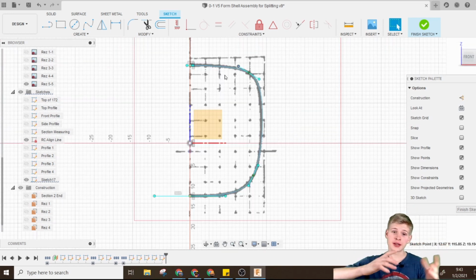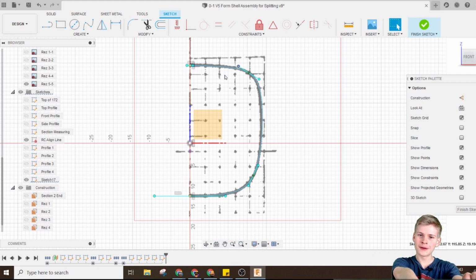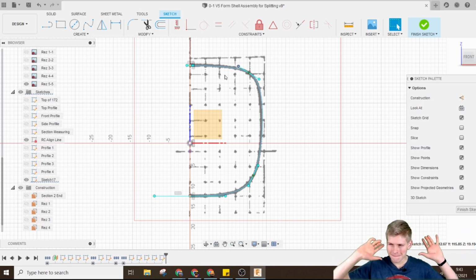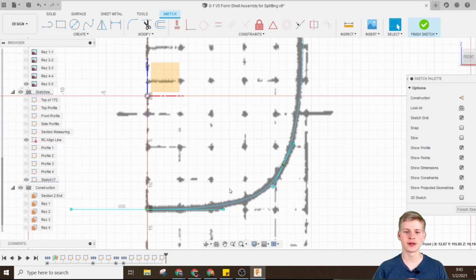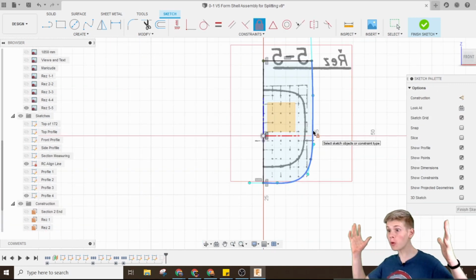I'm sure I could go into Inkscape, take this profile, and then insert it as an SVG, and then use that. But I really want to have this parametric, so I can edit everything later. This is throwing off my groove. Oh!